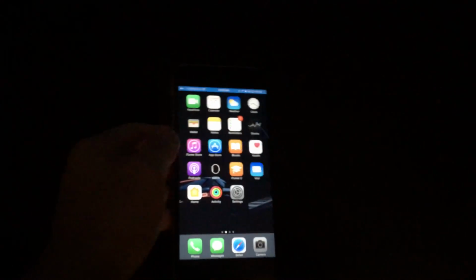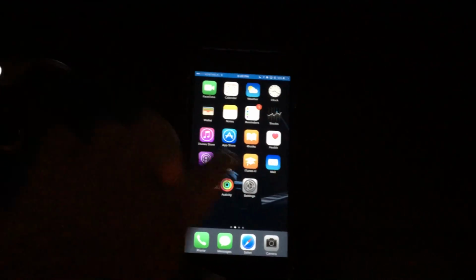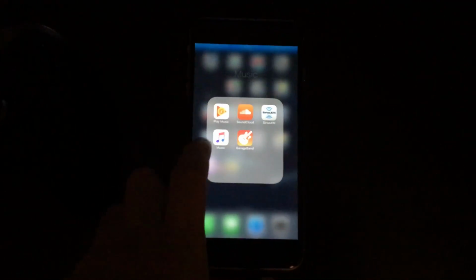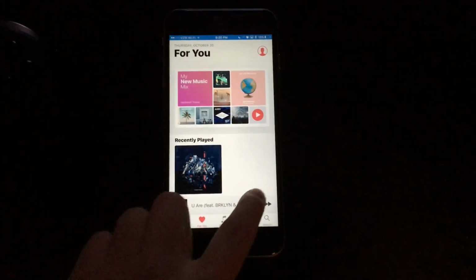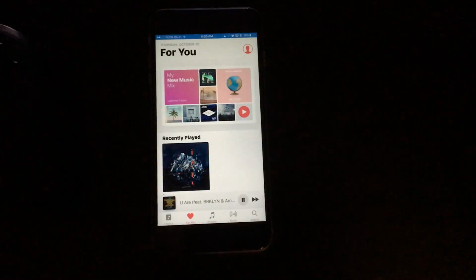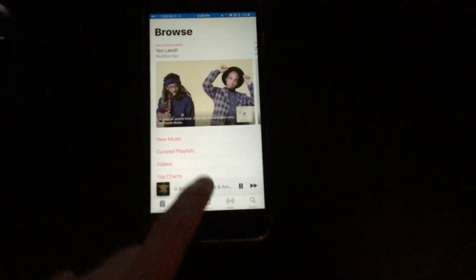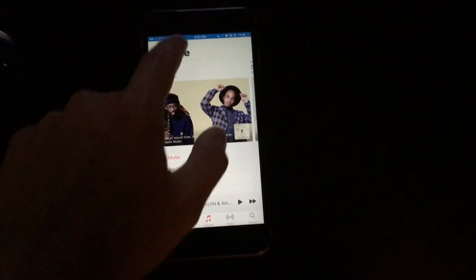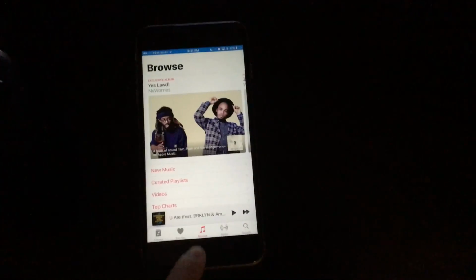Also, with AirPlay mirroring, you can still transmit your music. Have not tried a video yet, but hopefully YouTube doesn't copyright this. There we go. That was coming from the iPhone.